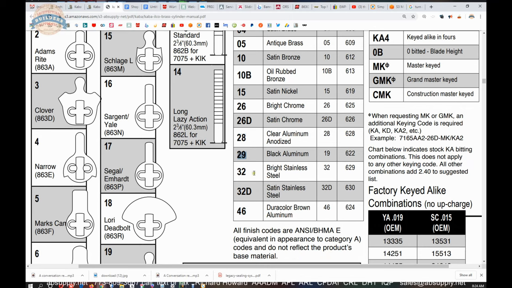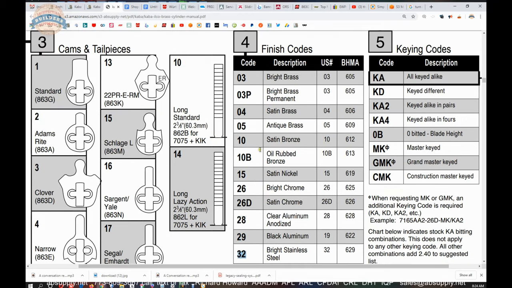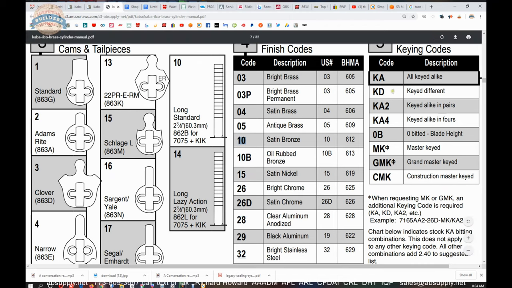Very, very common, most of these finishes. You don't see a polished stainless often. That's going to be a factory order. Satin bronze sometimes is factory order. Now, the keying codes over here, we're doing KA2, key to like in pairs.